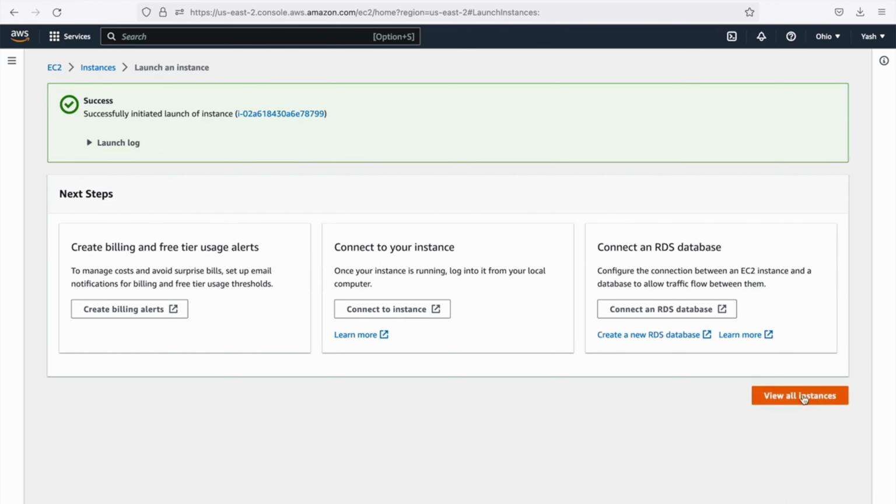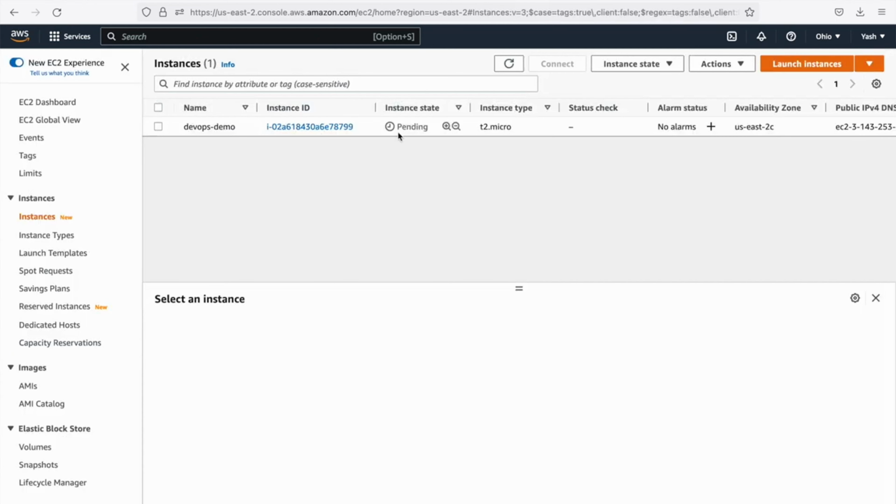Now click on View all instances and you will see that this instance is now in the pending state. Wait for it to be in the running state. As you can see, now the instance is in the running state. We can log in to this instance using SSH. I will show you how to do that.